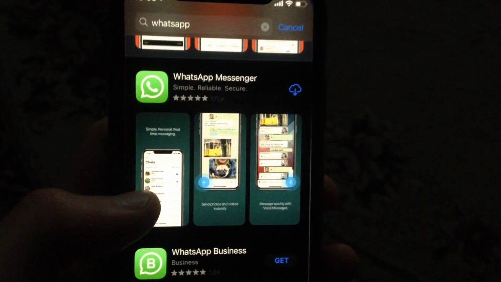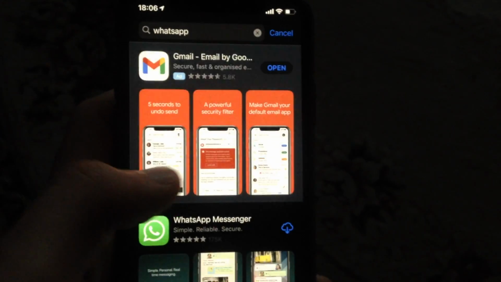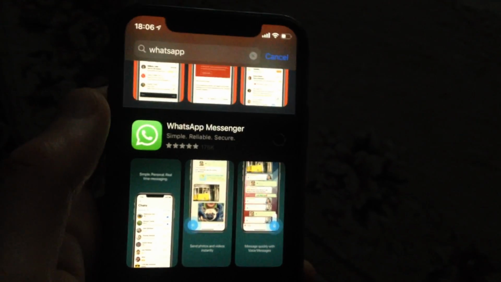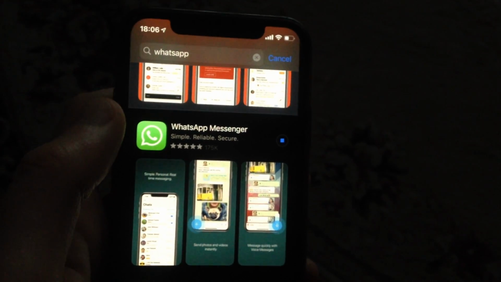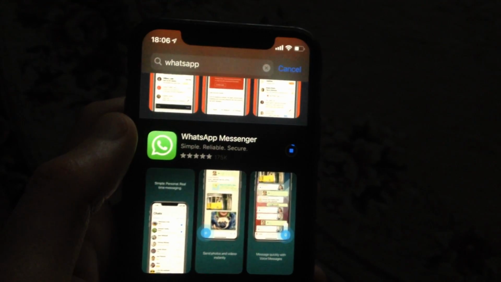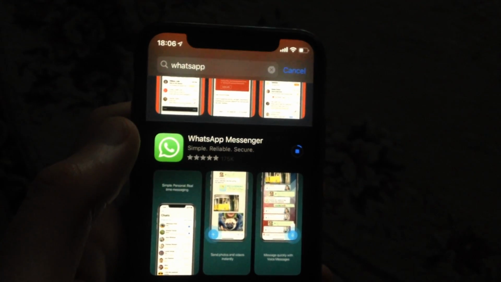So for doing this, just go to App Store, just write in search WhatsApp, and now just tap on search. So here you can see WhatsApp Messenger. So now just tap on get button, and you need just to wait some time until it will successfully download and install this app on your phone.